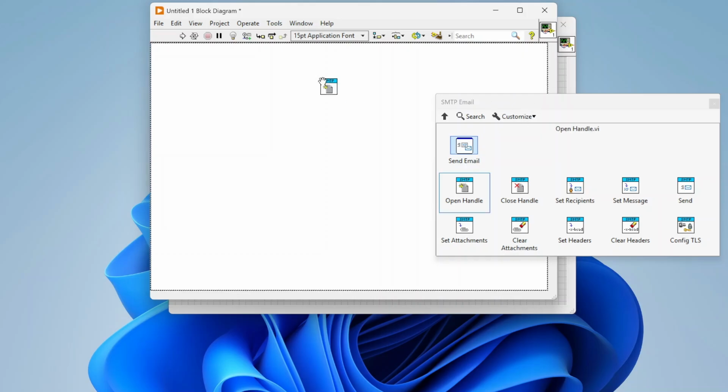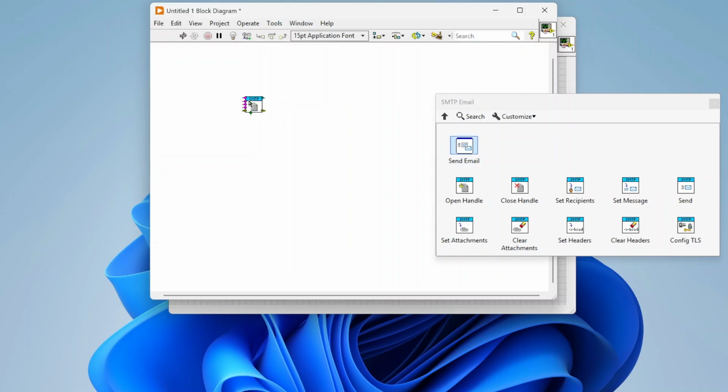So we first have this open handle. So this is always what you're going to be using first. We have this server address. So this is going to be a link to your SMTP server. So there are a lot of different options in terms of SMTP servers that you want to use. So you can always host your own, or there are different paid and free versions.